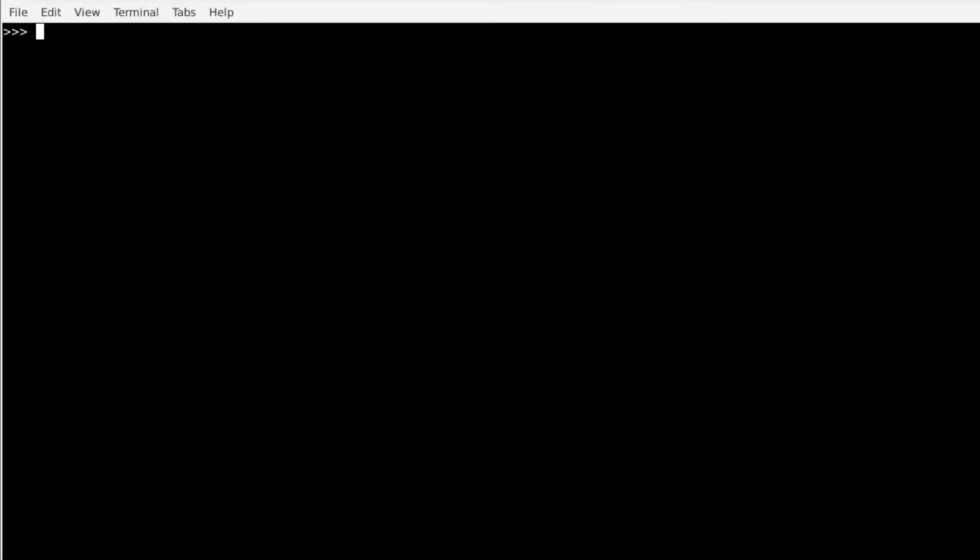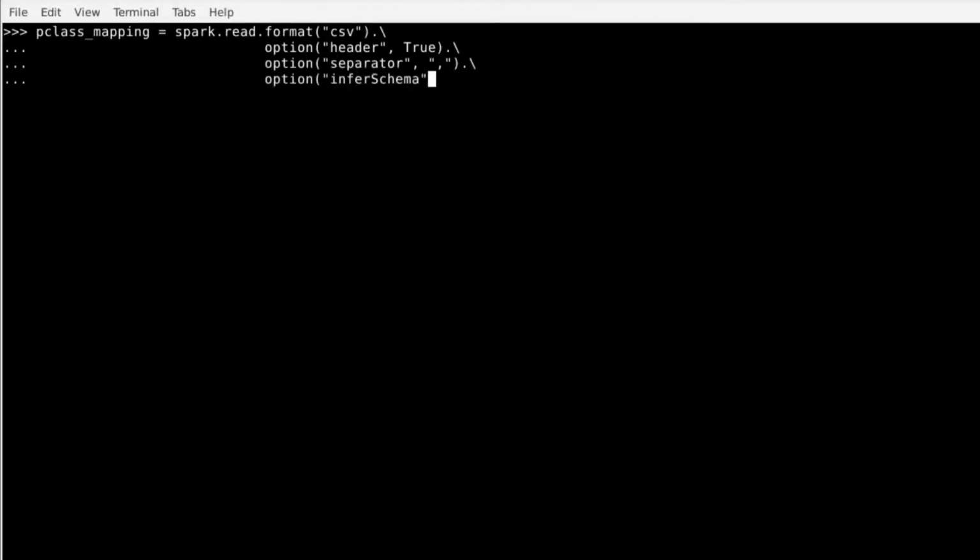So we say pclass_mapping is equal to spark.read.format, just a CSV file again. And we say, let's break lines here, option header is true. Then we give it another option and we say separator is a comma, and we're gonna infer the schema. So infer schema is true, and then we load it from HDFS.